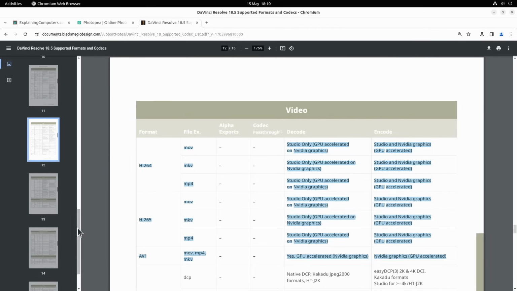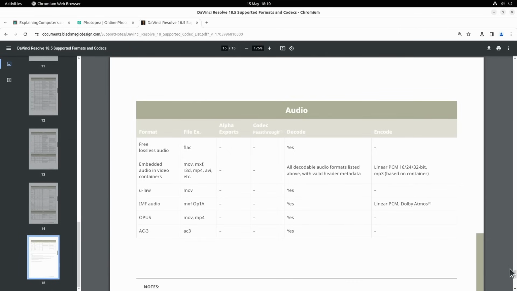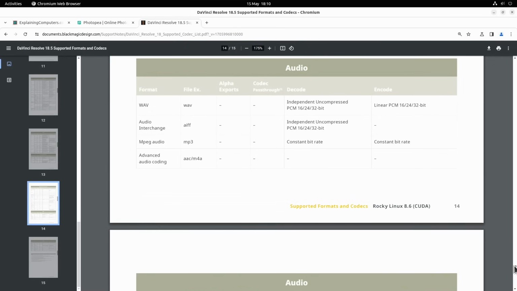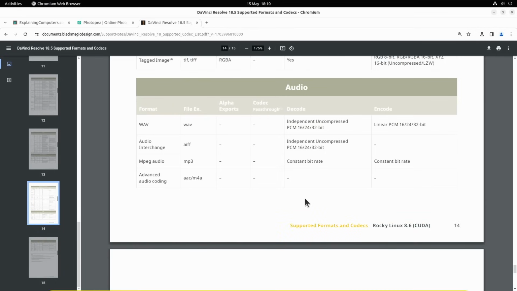And if we go down to the audio section here for DaVinci Resolve in Linux, we can see that if we scroll up a bit, where exactly do I want to be? Here it is. We can see that, for example, AAC audio is not supported for encoding or decoding in any version of DaVinci Resolve for Linux.